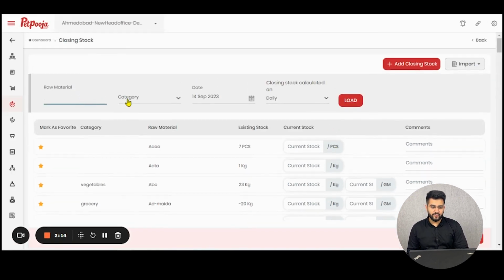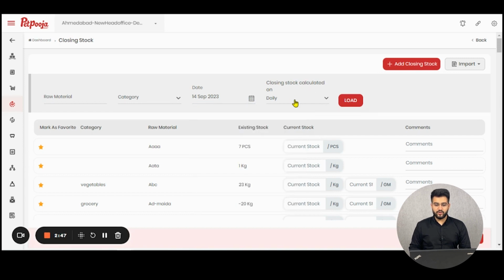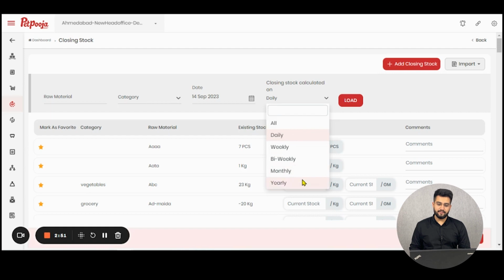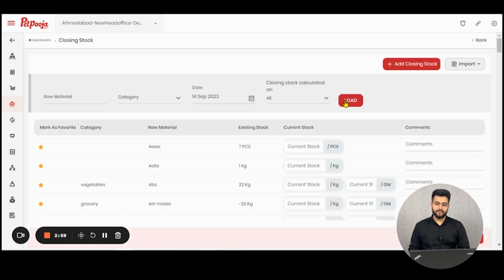You can filter it out with raw material names, categories, the date of inputting the raw material. One thing to keep in mind is that you can only use one date for inputting all the raw material quantities. It will also ask you the closing stock calculated on frequency: daily, bi-weekly, monthly, yearly, and all. We'll keep all. Once you select and click on load, all the raw materials will be displayed.